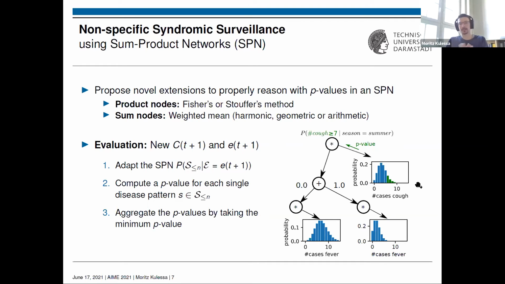So in order to detect outbreaks with this SPN, we have learned the SPN to represent the normal behavior in the data. And in order to detect outbreaks, we propose a novel extension to SPNs to properly reason with p-values. So normally in SPNs, we only evaluate normal probabilities or densities. However, we propose to use p-values, which require a specific way to combine them so that they can maintain their meaning.